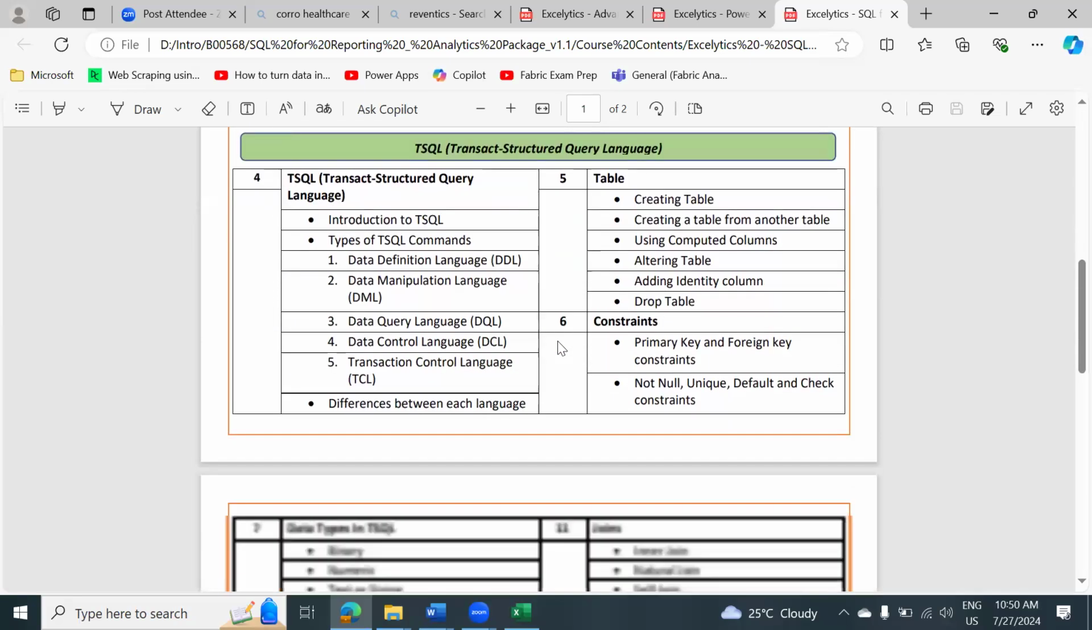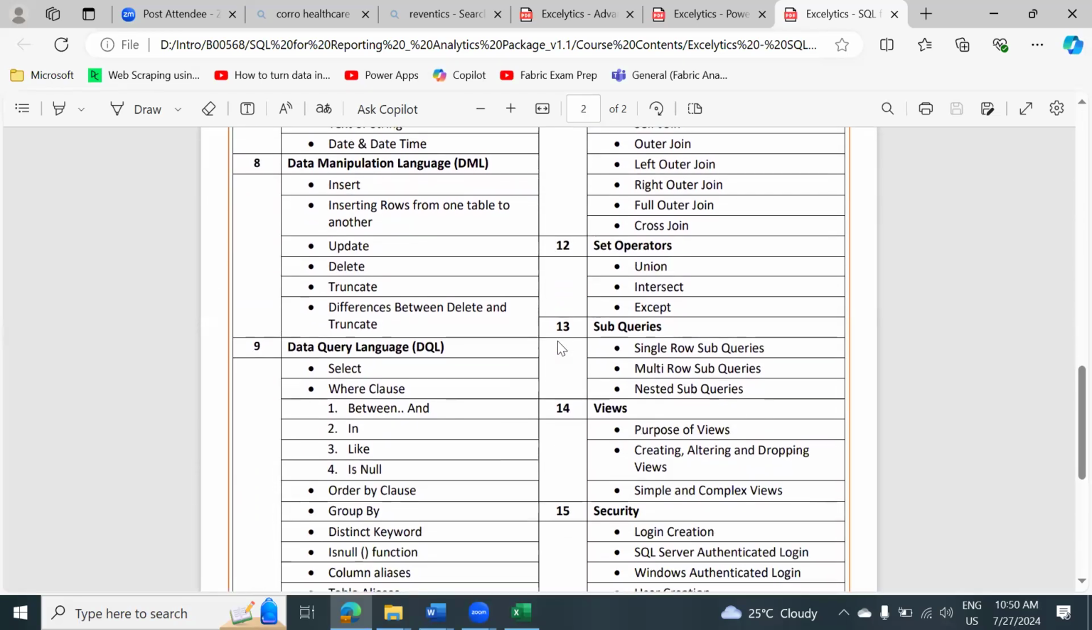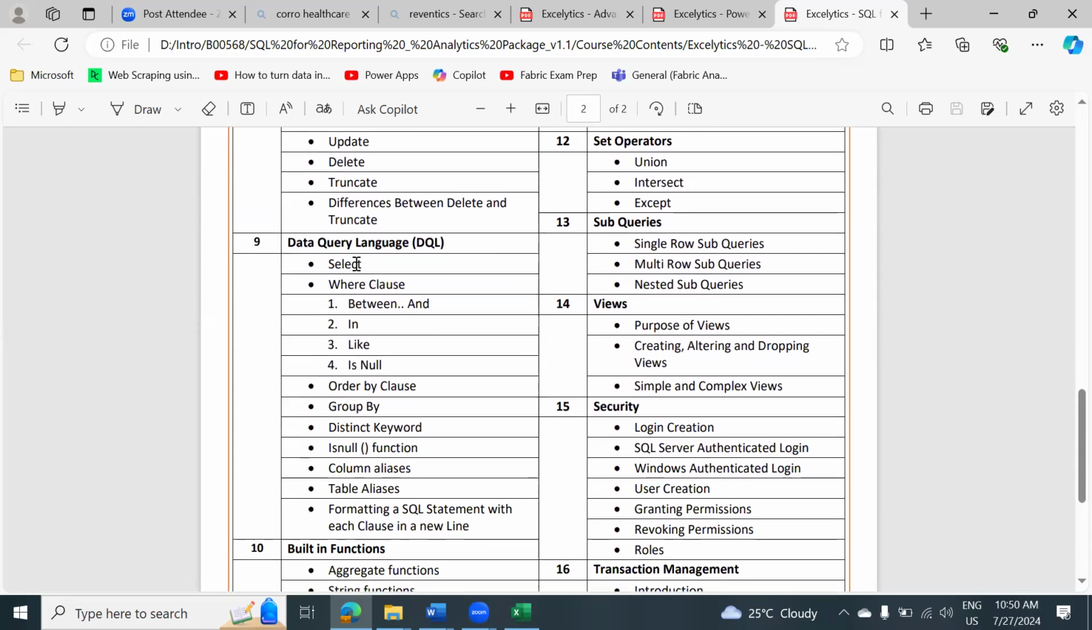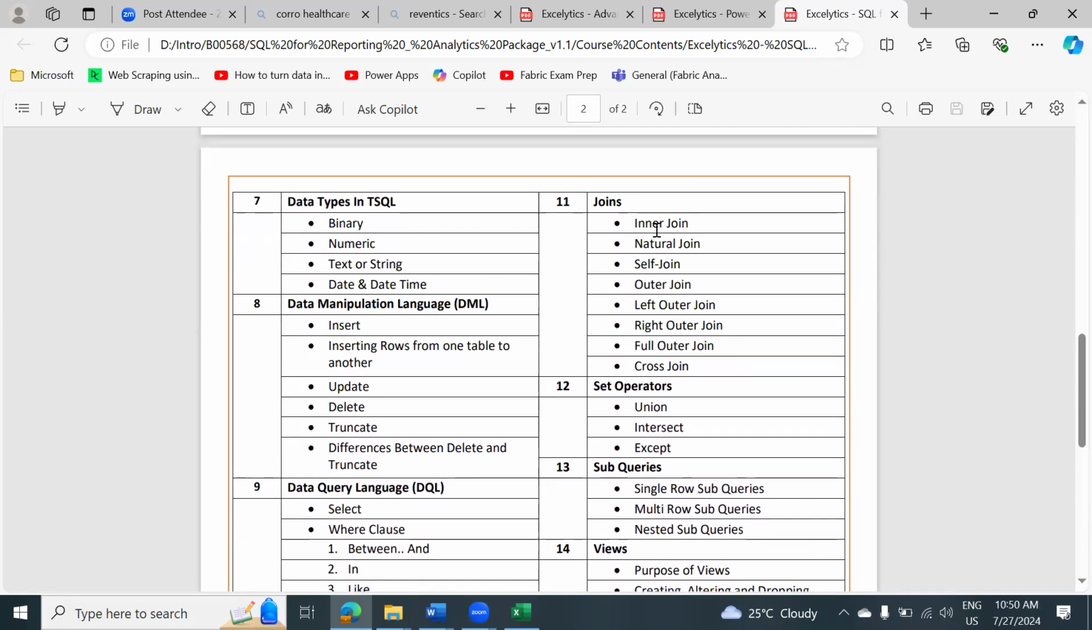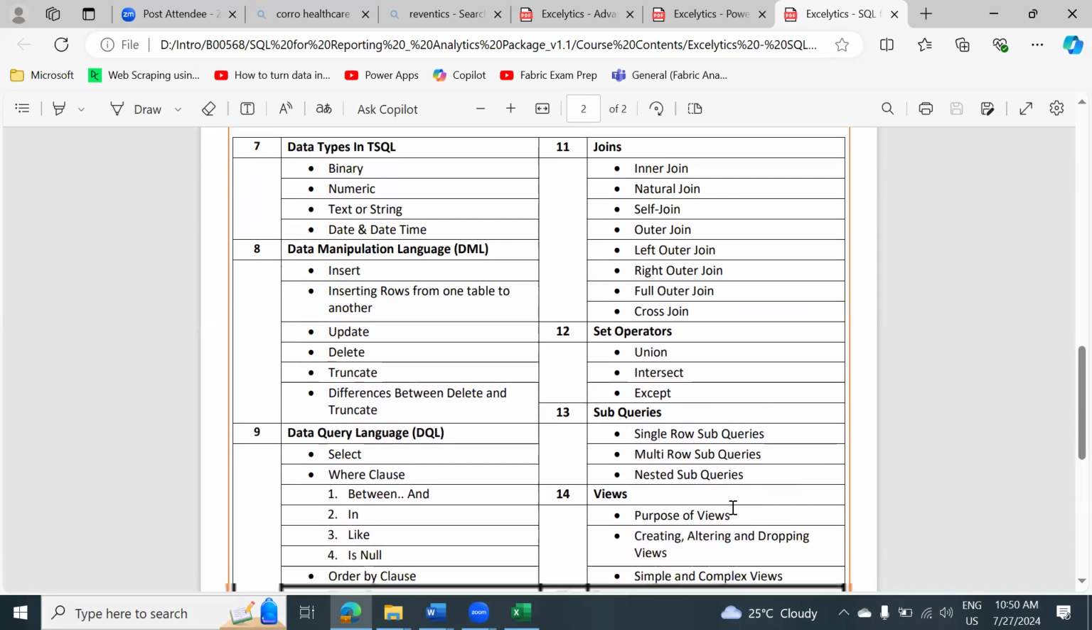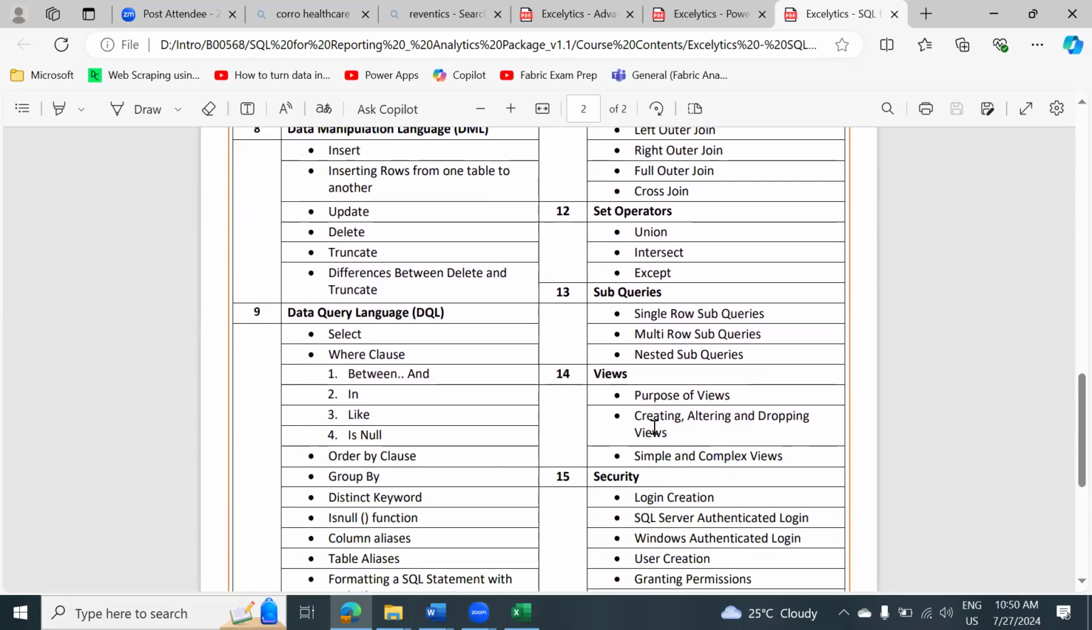We will learn why we use a select statement and what we do with group by and order by, and how we use all these functions. If you want to extract data, how do you combine one table with another table? And how to write subqueries, because subqueries are a concept we use very frequently in real time. We will also discuss how to create views and how to work with user creation. These are the topics we discuss as part of SQL.